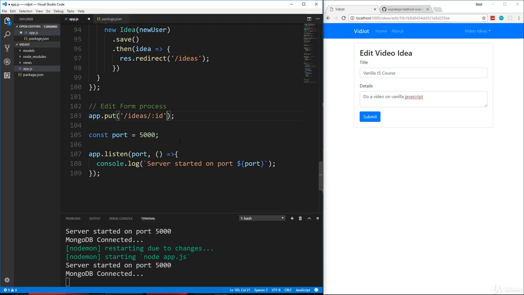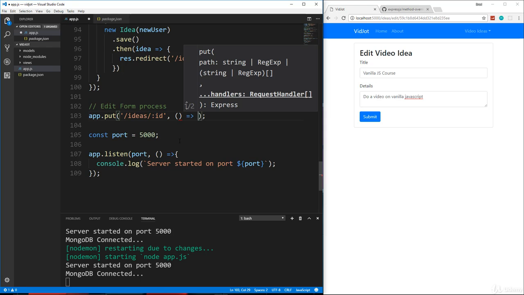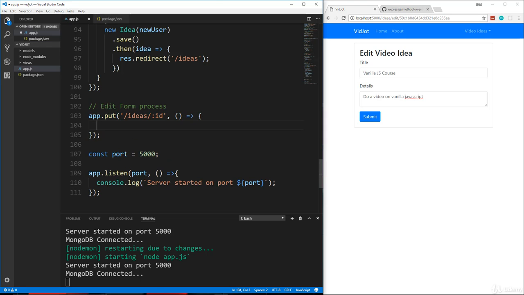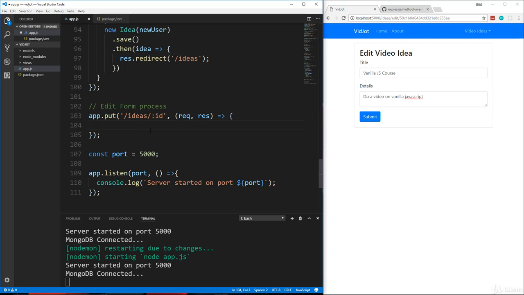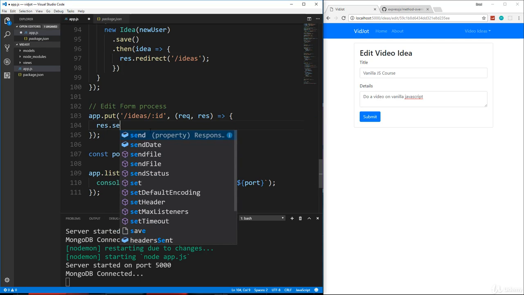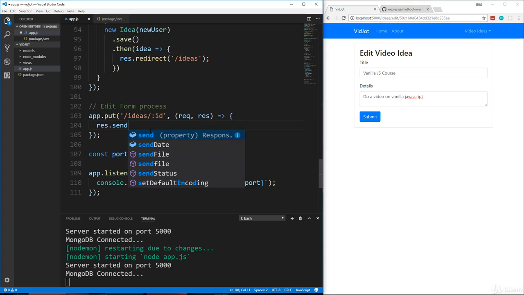All right, so let's put in our arrow function here with our request and response, and then for now let's just do a res.send, and we'll just say put.